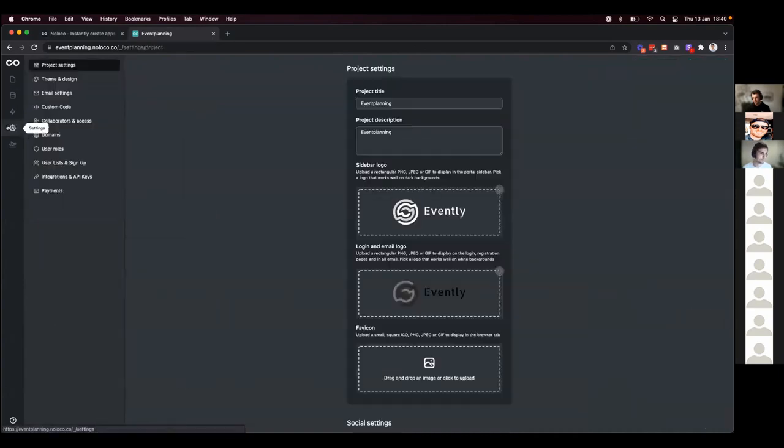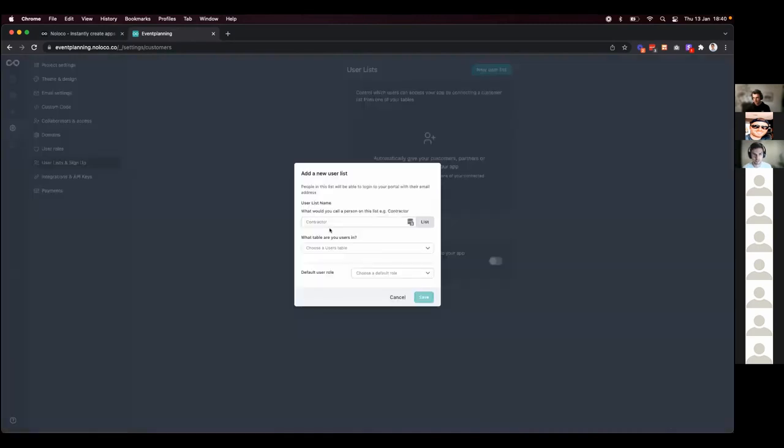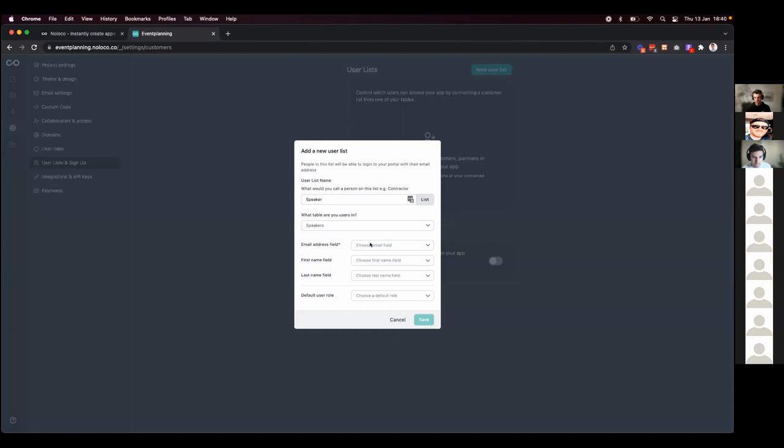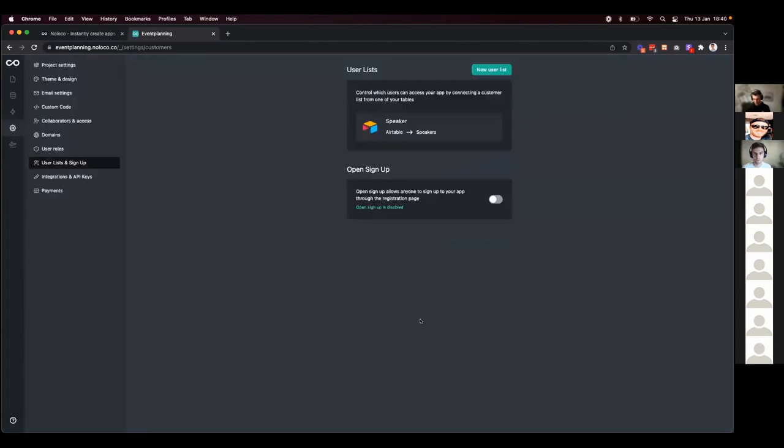So what I'm going to do is add my first user list. And what this basically means is that I'm going to connect here. You'll see that I'm choosing my speakers table from Airtable, and I'm telling Noloco that there are certain fields within that table that have the email address of the speaker and also the first name and the last name as well. And by default, I'm going to say that any user or record, if you like, in that speakers table should have the speaker user role that I just created. So I'm going to go ahead and save that.